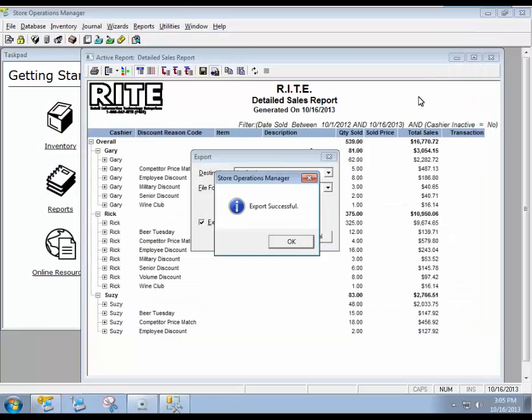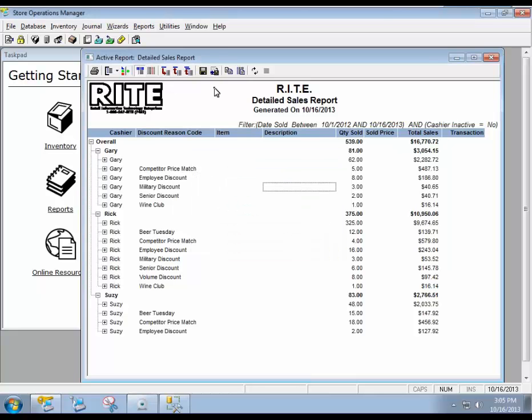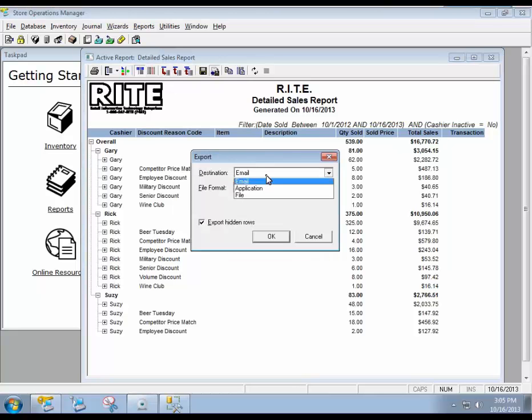The last option, and probably the most used, is to export it to a file. So you choose File, and then you can choose HTML, CSV, tab delimited, or XML. The most common is CSV. This is a file that can be opened up in Microsoft Excel. It's a comma separated file, and if you use Microsoft Excel, you can open it up.